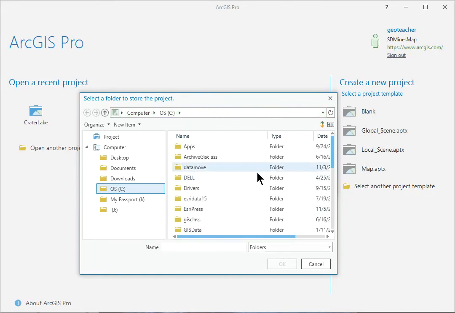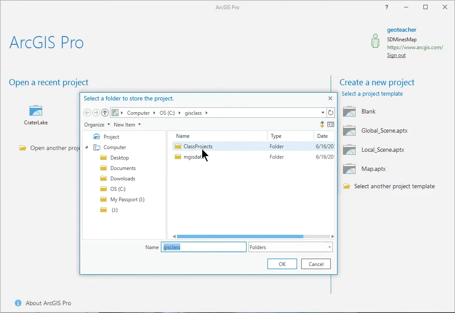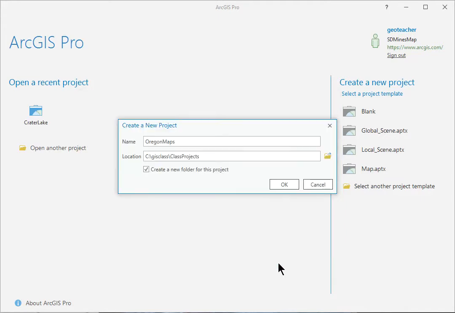Navigate into your GIS class folder. Click the Class Projects folder to select it as the location. Don't go inside it. Click OK. Keep the Create a New Folder for this project box checked and click OK.